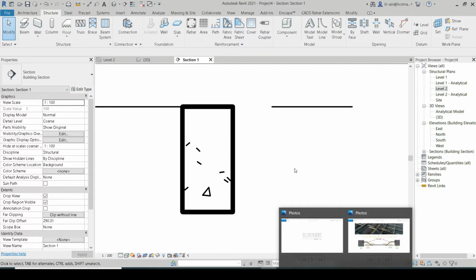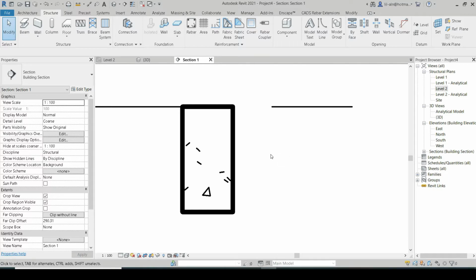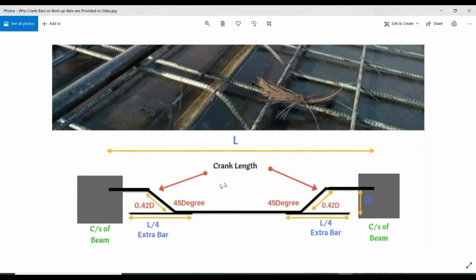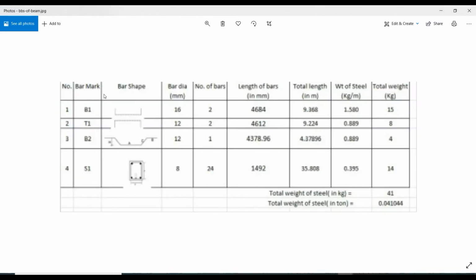I even have two other images which we're going to use for reference. One of the images is of this cranked bar. This is the crank bar which we're going to use inside our beam, and this is the crank length, 0.42d. All of this is based on IS 456. Similarly, the second one is the BBS of a usual beam. These are the 4 different types of reinforcements which we in most cases have inside a beam.